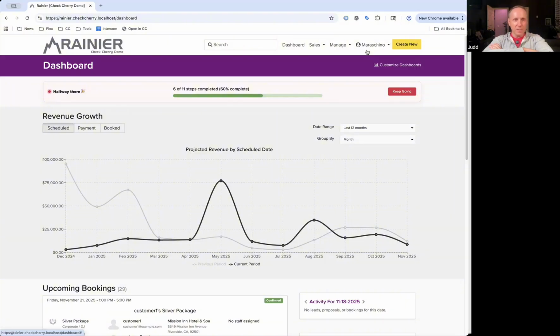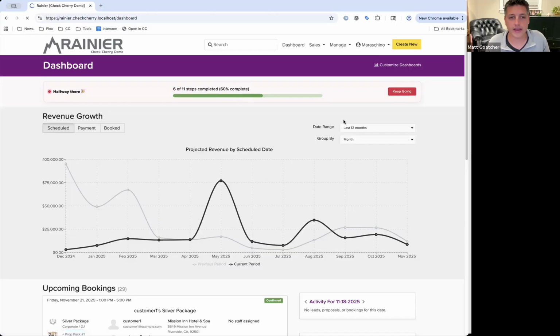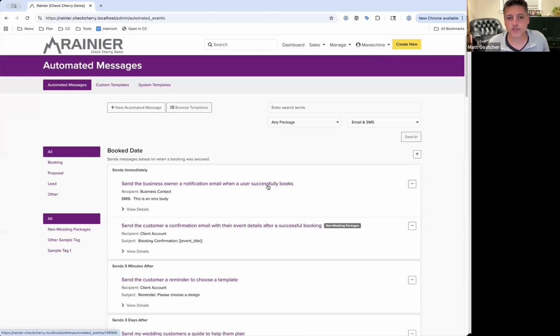But it looks good, Matt. I think this is a step in the right direction. Yeah, we'll see. It's definitely a work in progress, but hopefully this makes it a little bit easier. Automated messages are a huge part of CheckCherry, so it's definitely something we're going to continue to push the ball forward on.